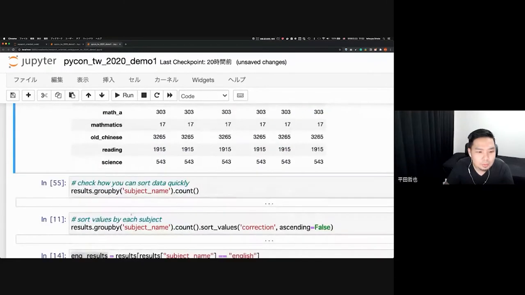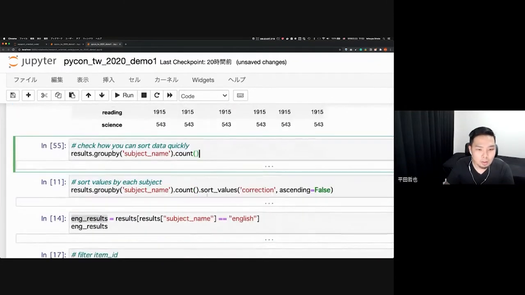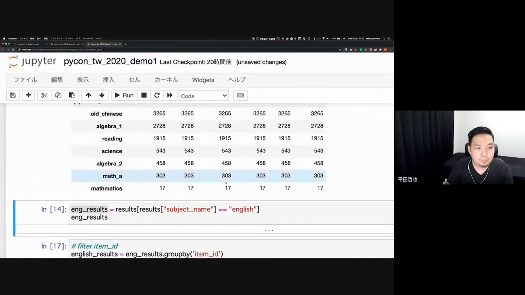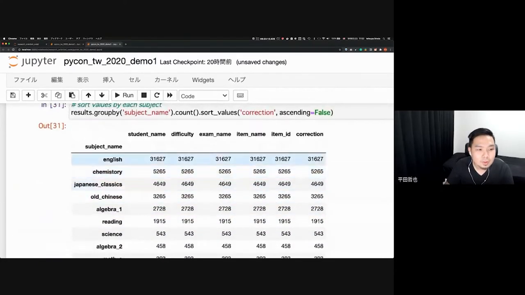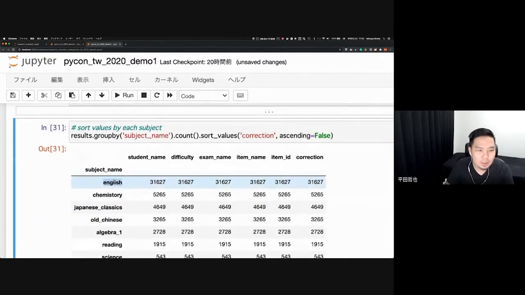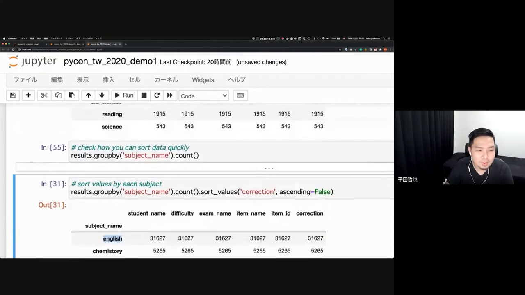So I would like to sort. Yes, English has the largest data. So I would like to use the English subject. So I would like to filter.